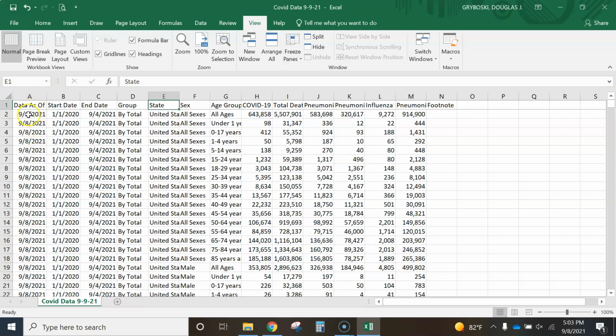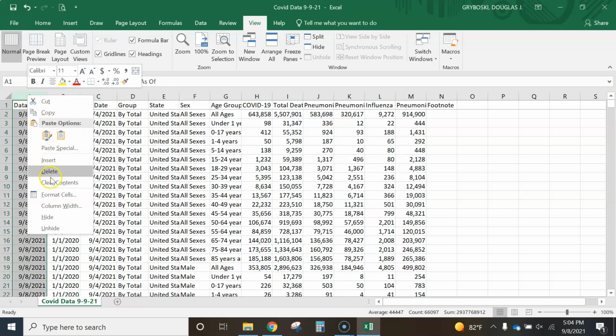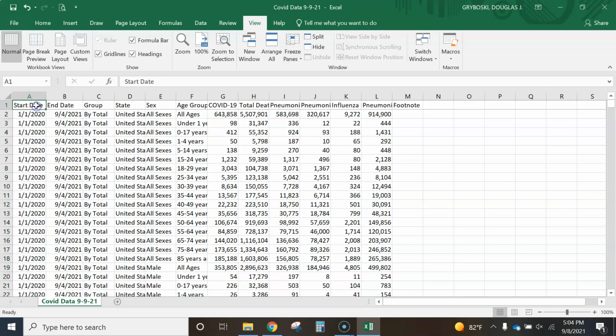Alright, so what is this data showing us? As of 9/8, that's when they must have published this data, on the 8th. But the start date and the end date, here's what we care about. So I'm going to delete this row, make some more room. There we go. The start date was January 1, 2020, and the end date is 9/4/2021. So this is the entire time of COVID.